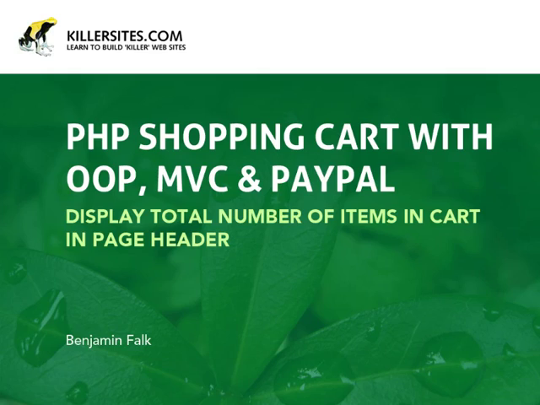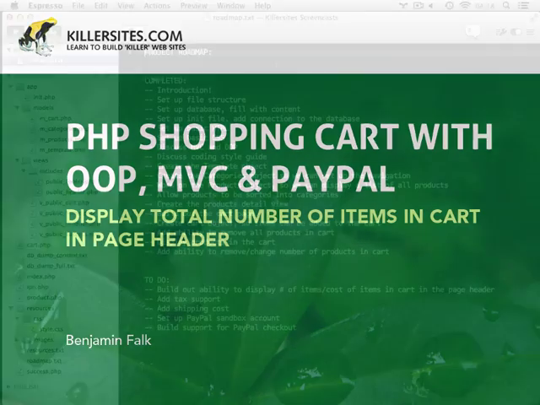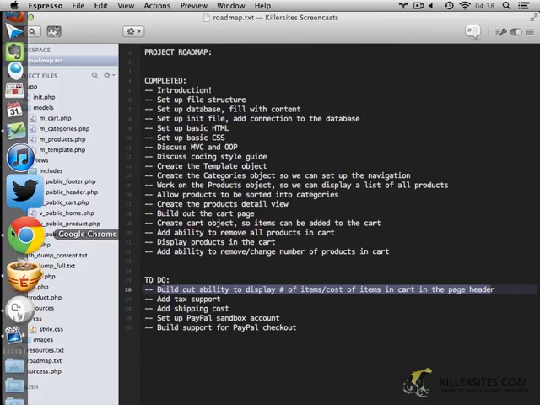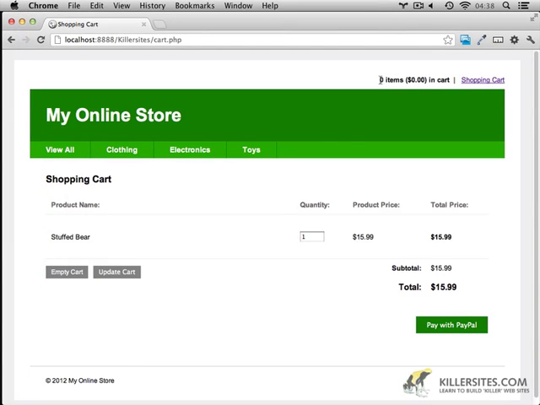Welcome to video 29. You'll notice the next item on our to-do list is to build out the ability to display the number of items and the total cost of all items that are currently in the cart. And I want to display those within the header. So this section right here.